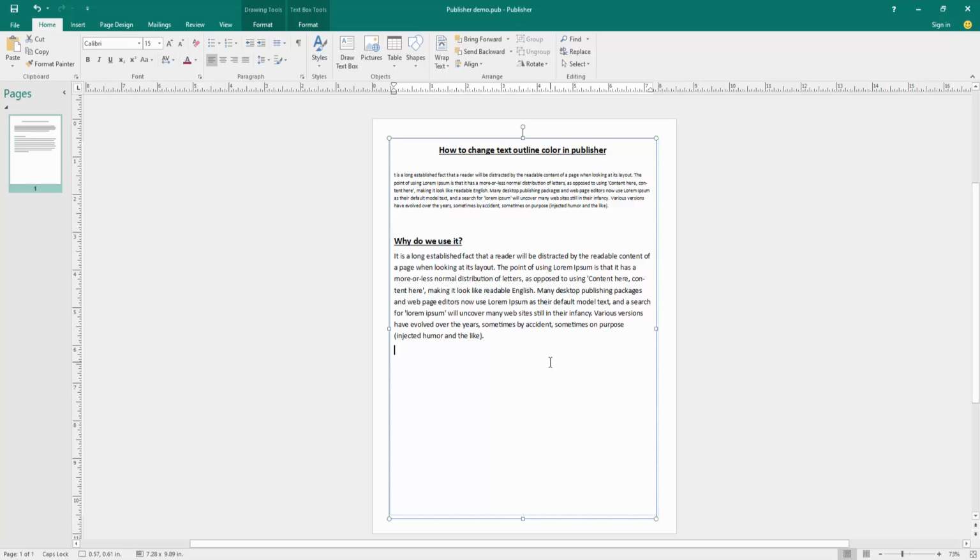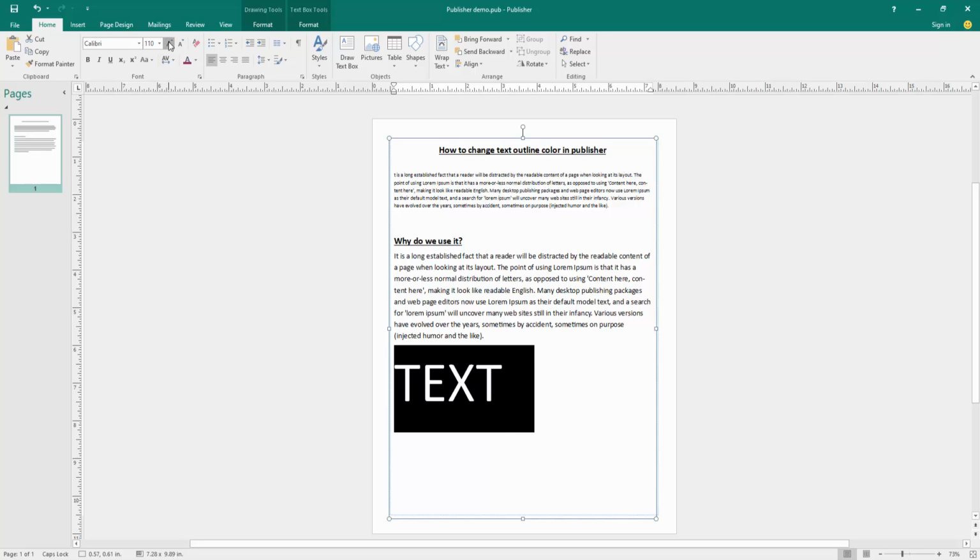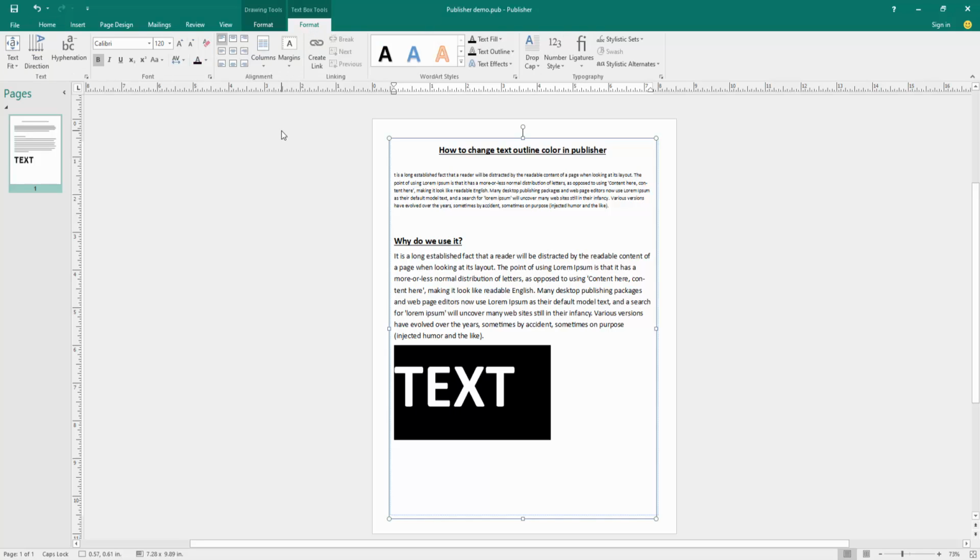add text outline color. Firstly, write some text. Now I write text. Then select the text and go to the Home menu, then increase the font size to see the text better, then apply the bold effect, then go to the Text Box Tools Format menu. Now we can see many options here.